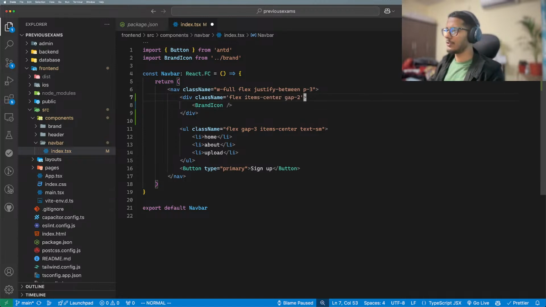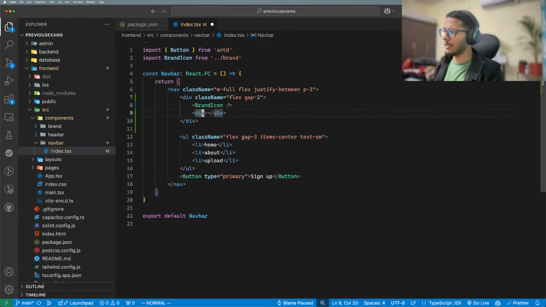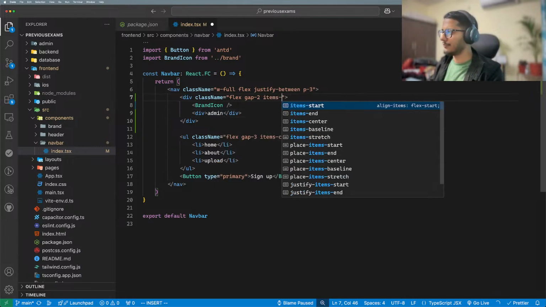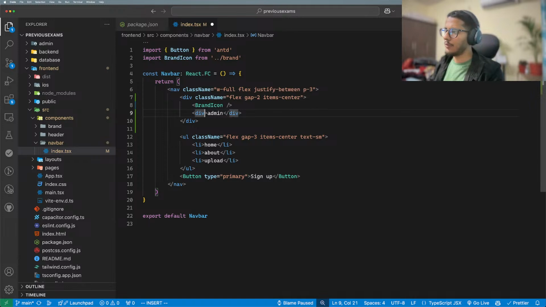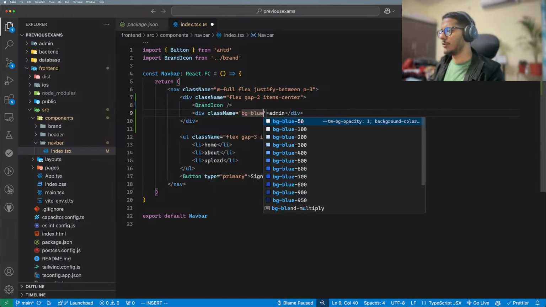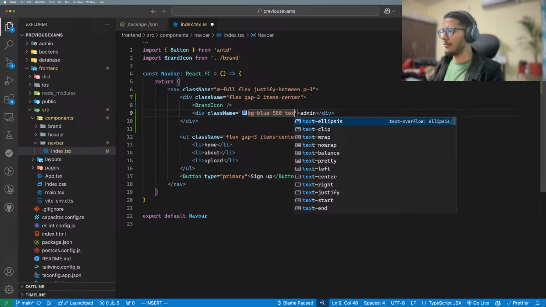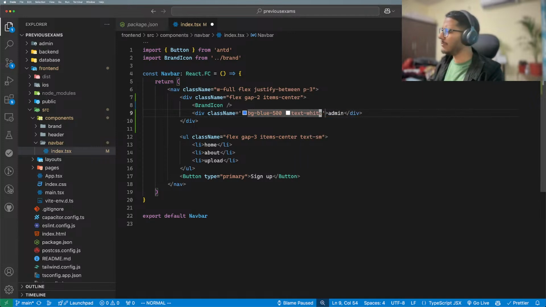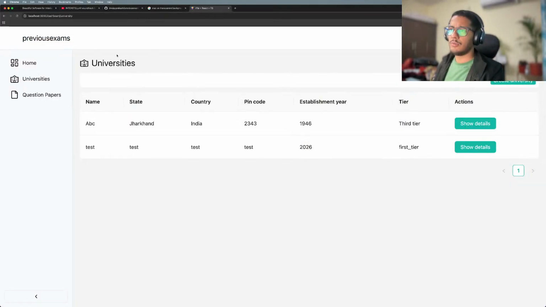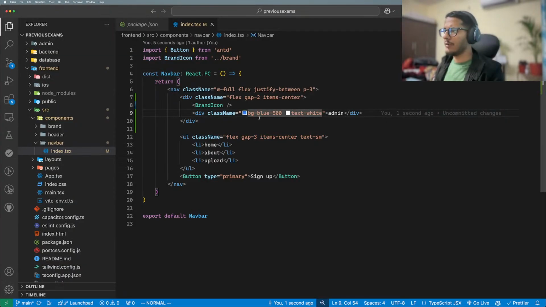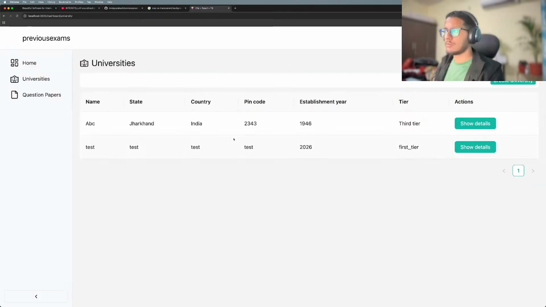So we'll just do this. Why item center? We don't need item center. That's stupid. We don't do that. And now what we can do is we can just keep a div and we can say admin and then, oh, item center. We need item center. Okay. So the next thing we need to do is bg blue 500 and I don't know, text white, maybe not. Do we have something? Hey, why don't we see anything? Why don't we see anything?